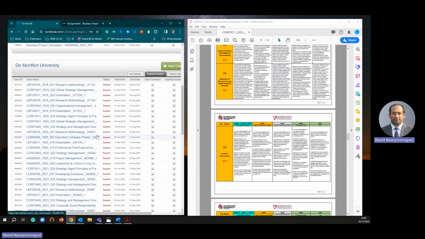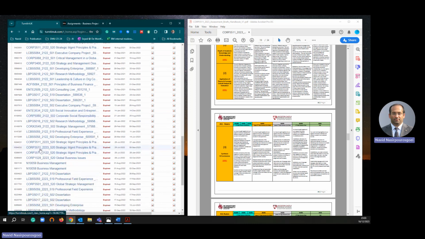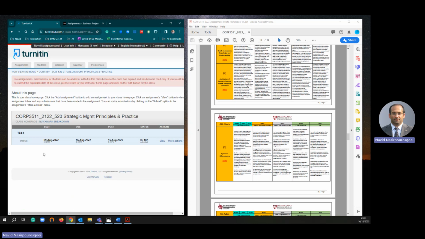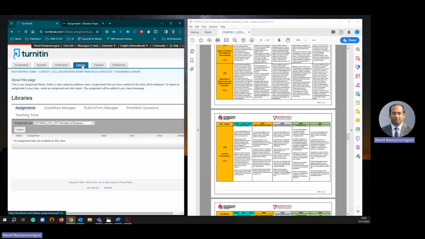These are all my Turnitin submissions during the past few years. I'm just going to choose one of the modules. Then now I am on the Turnitin page. I am going to have access to rubric tools from libraries. There are assignment, students, libraries, calendar, and preference. Then I am going to choose library. From library, I am just going to choose Rubric Forms Manager.